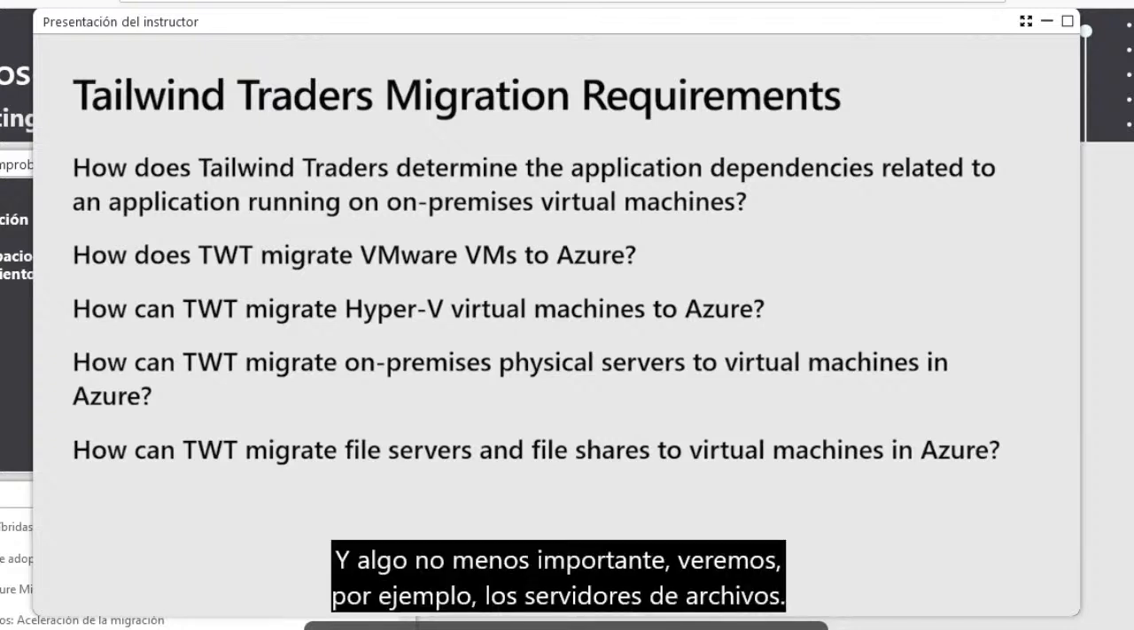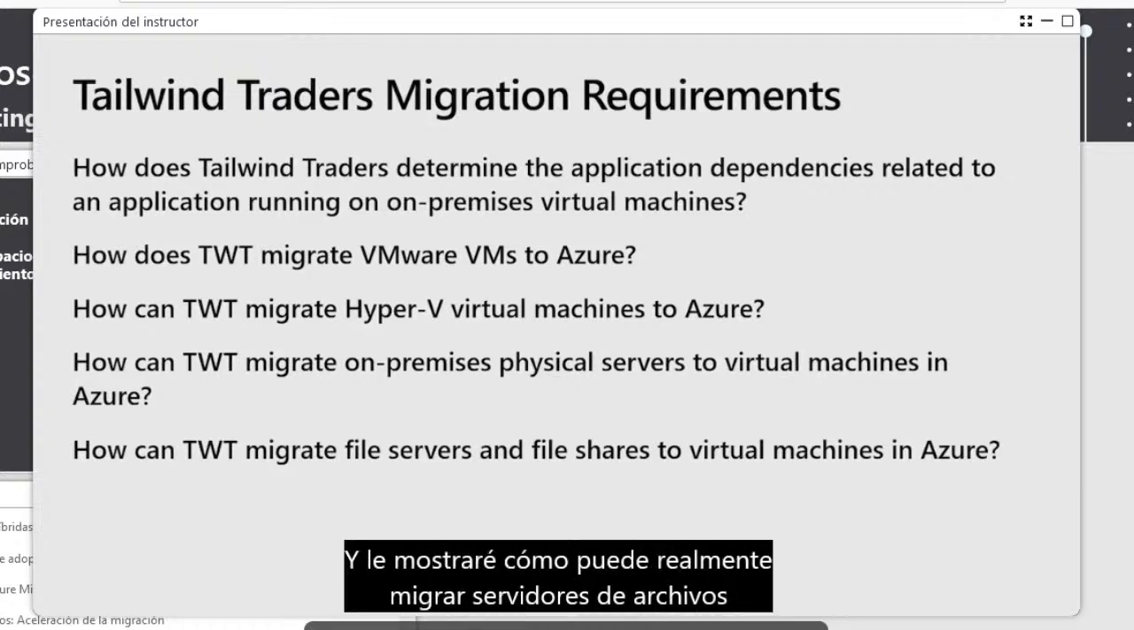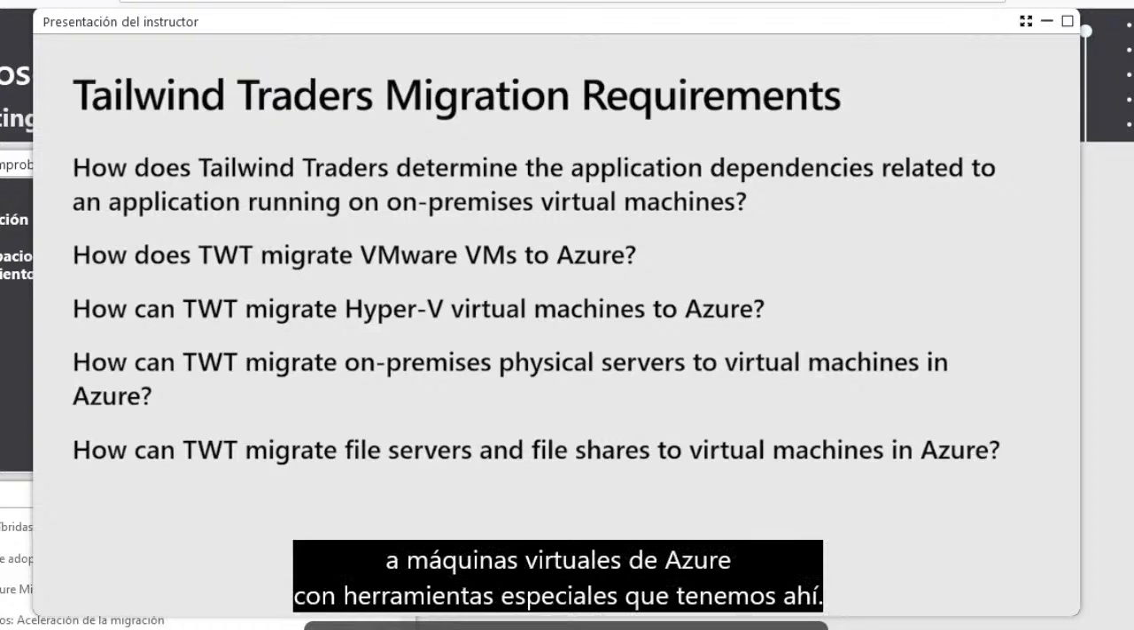Last but not least, we're also having a look at, for example, file servers, and we're going to show you how they can migrate file servers to Azure virtual machines with some special tooling we have to do that.